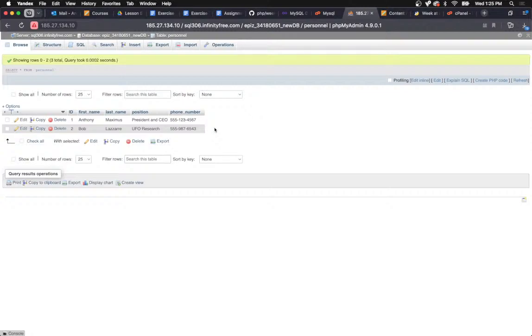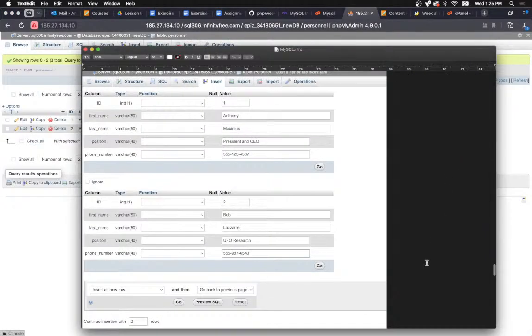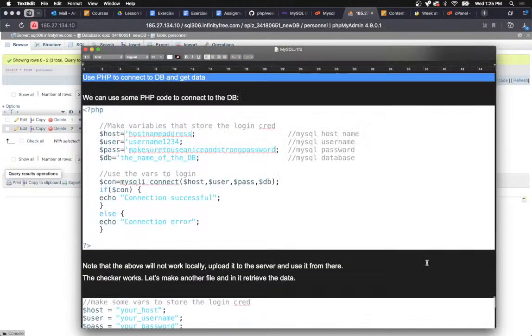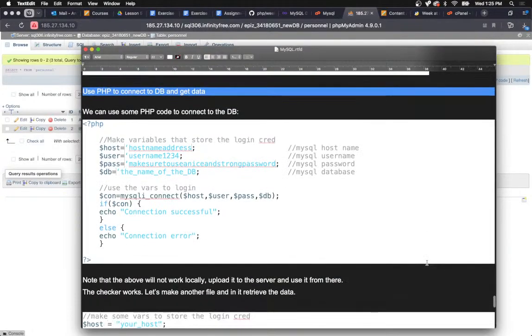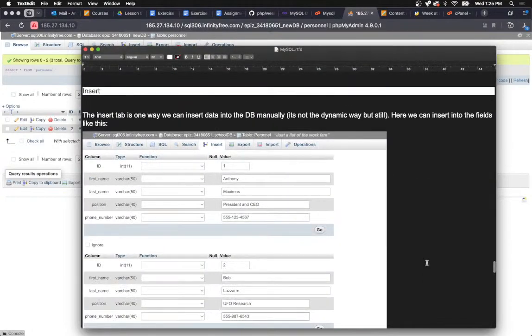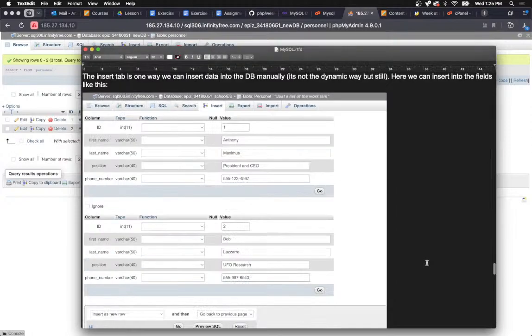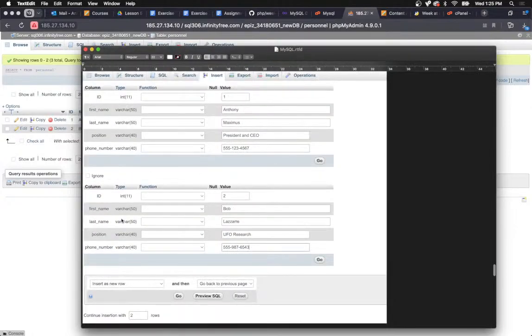So there you go. So you got your data saved. Now we have to get that data. Now, just a side note, what we just did here was we manually entered the data into the database.